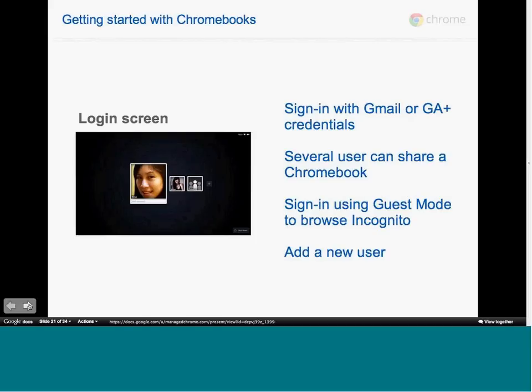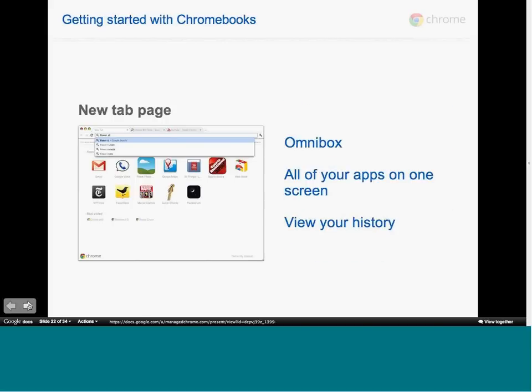When you log in, you can sign in with Dell or GA Plus credentials, and multiple users can share a single Chromebook, as I mentioned earlier. There's also the option to use guest mode and browse incognito, and that ability can be disabled by an administrator as well, if they prefer to have everybody logging in with a unique login.